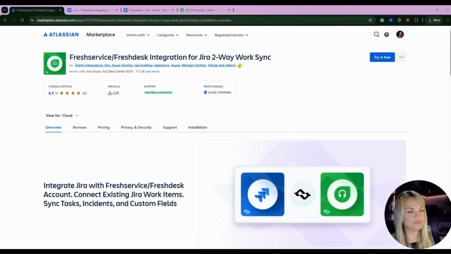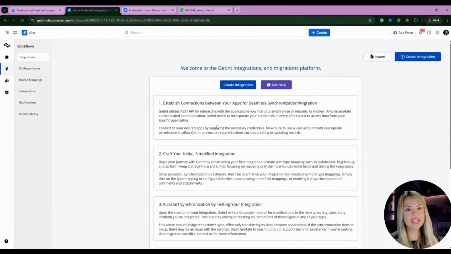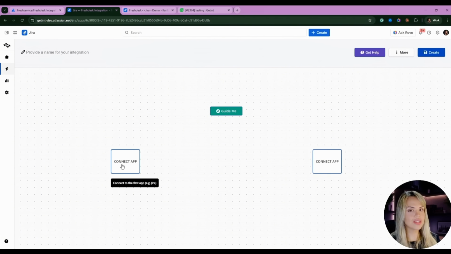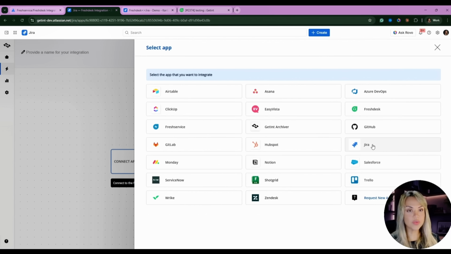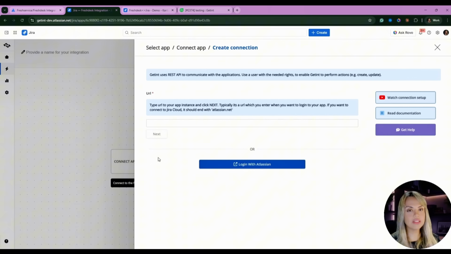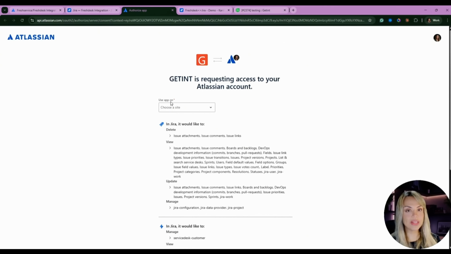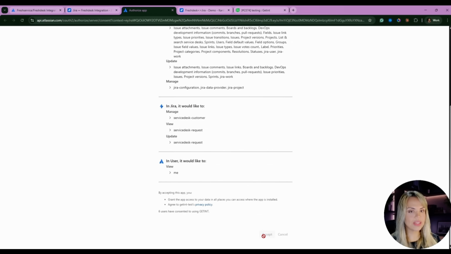Let's get into it. Once the app is installed, here is where you will land. You create a new integration by selecting Create Integration, Continue Sync, and then connect the app. We'll start with Jira, and here you can either use the URL along with the personal access token or log in with Atlassian. We'll do the login with Atlassian, where you need to provide access to Getint for your Atlassian account, selecting your instance and accept.